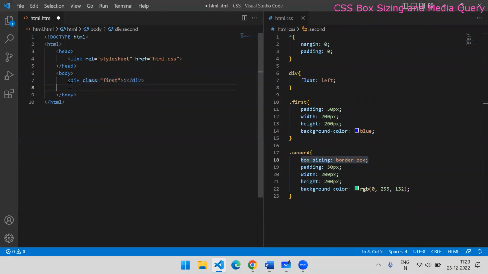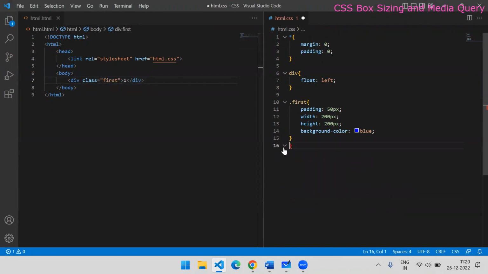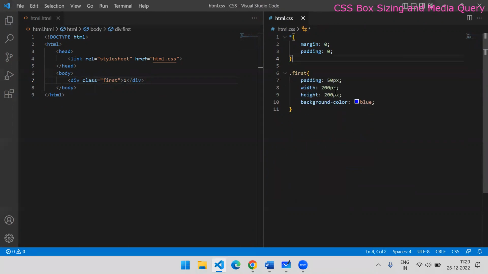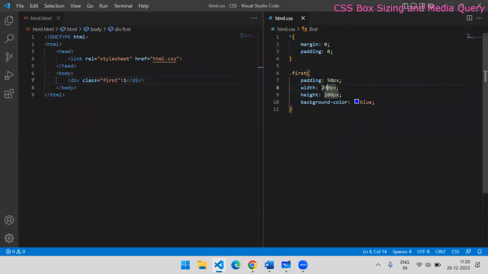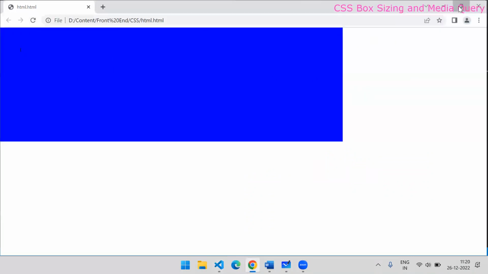Okay, let me keep only one div here as a first. I don't need this second properties. I will remove. I don't need this also. So far what I did, instead of this, I will use 800 pixel. Okay, and this is my div.